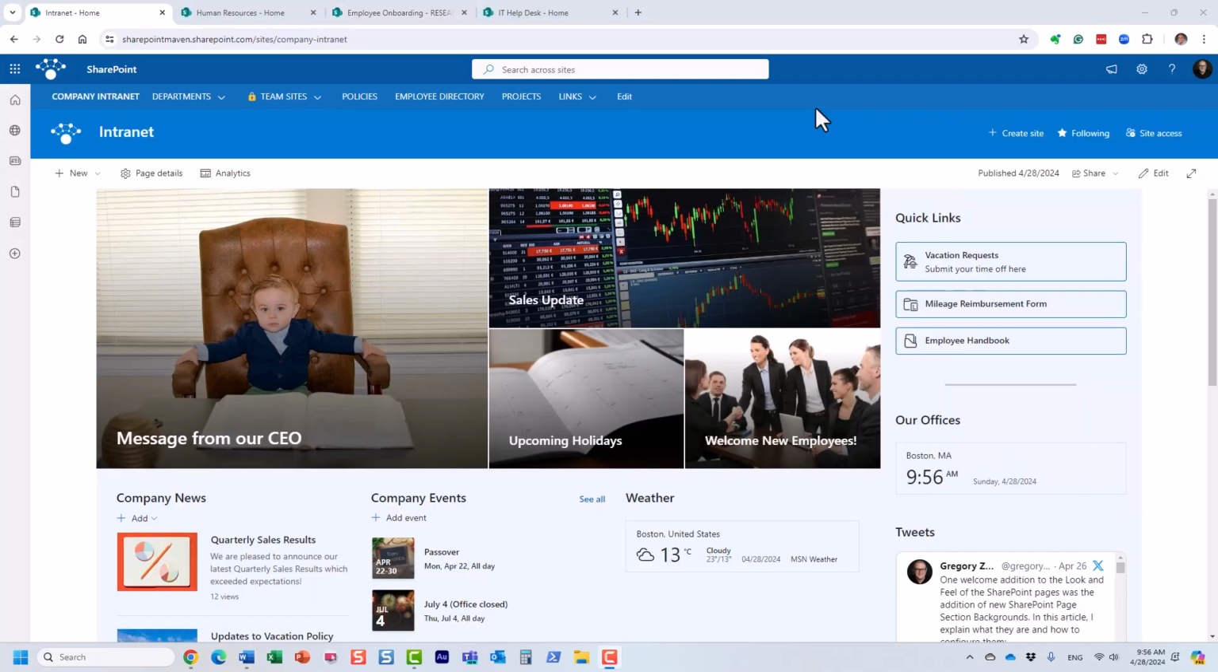Now, during this tutorial, we're actually going to create a hub site together, and I will show you all the various aspects and nuances related to hub sites and creating and managing the hub sites and the navigation. But what you see right now on the screen is an example of a company intranet that utilizes hub navigation.